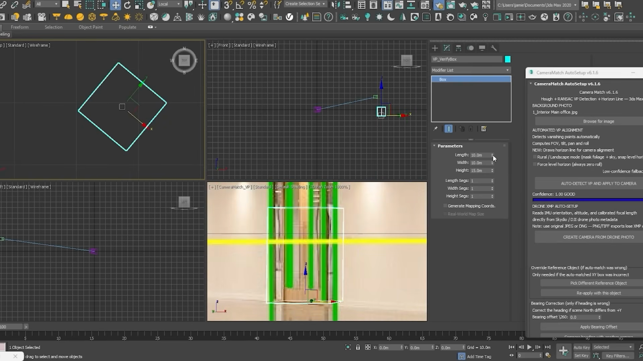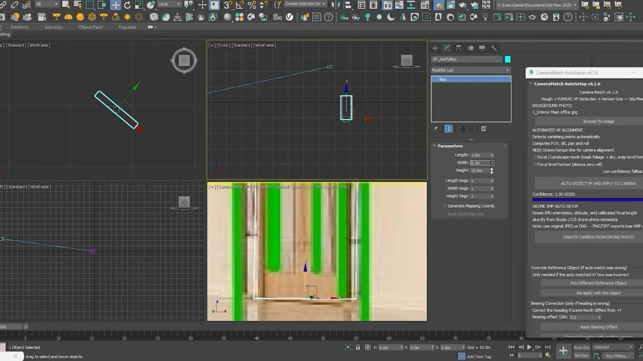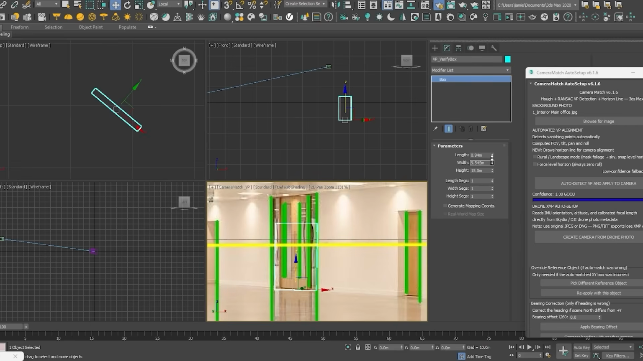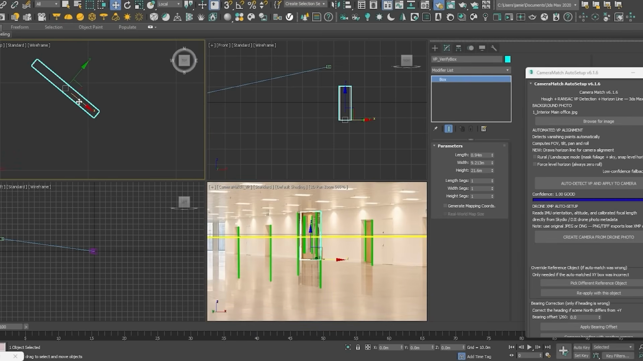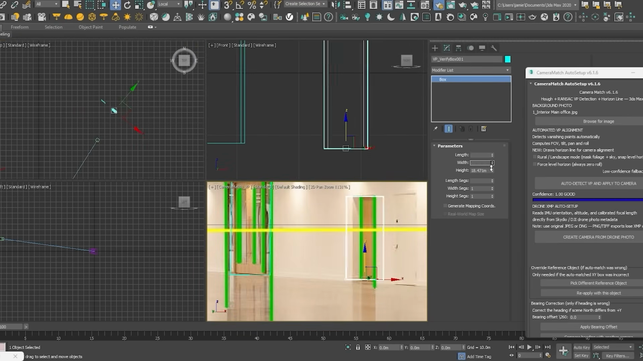Let's also reduce the VP verifier box length values slightly and align it further. Let's increase its height values to match the background photo. The next step is to copy the door and align it accordingly to the next door in the background photo.